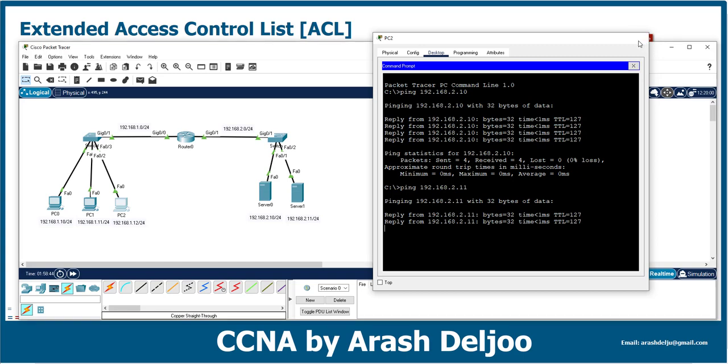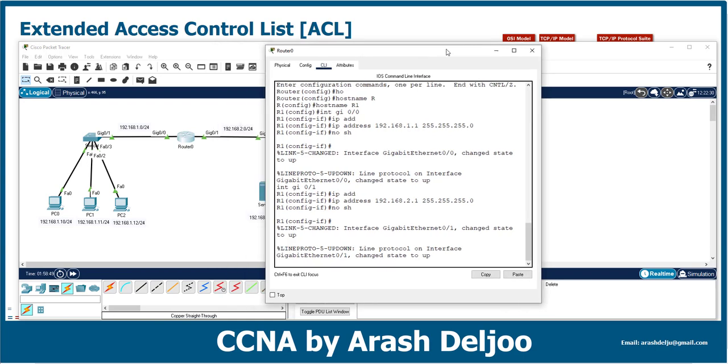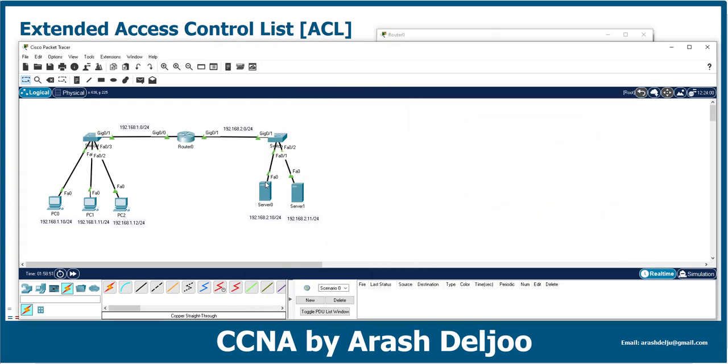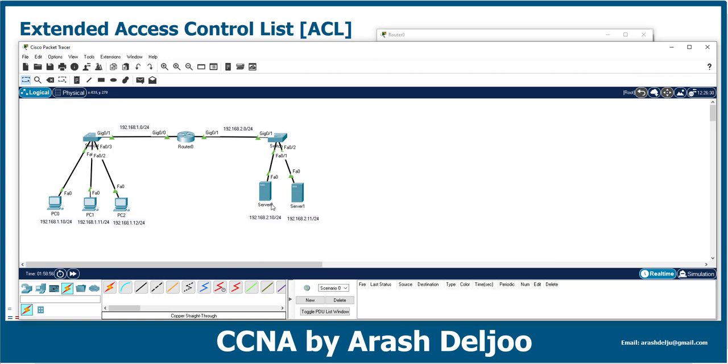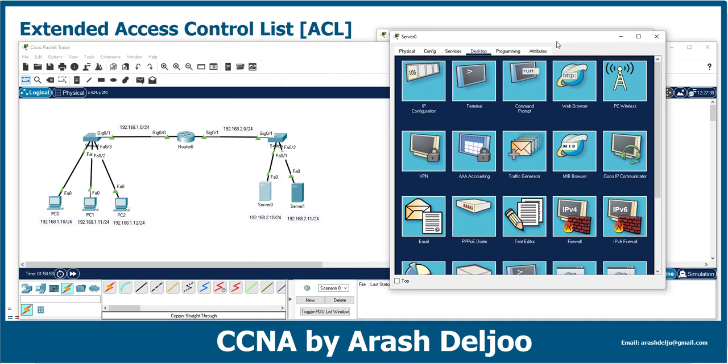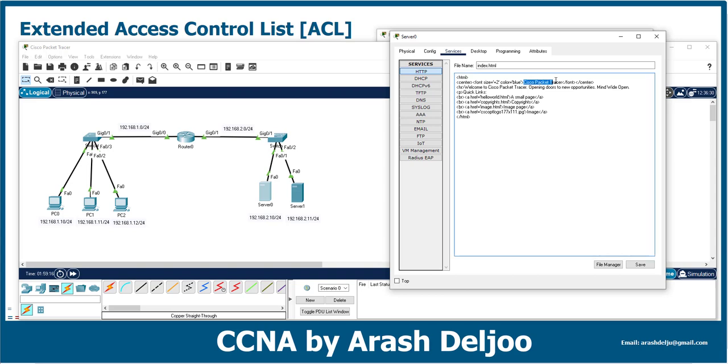Now we can start the configuration of the extended access control list. You know that we need to have connectivity to server 0 only for HTTP from PC0. First, let me enable the HTTP server on server 0. In this server 0, I'm going to enable the HTTP service. The service is on, and if you want, you can change the home page of this website, index.html. You can use the edit option, and here you can use for example, site 1.